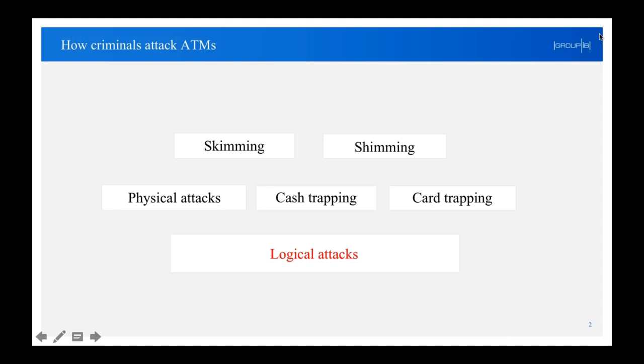So firstly, let's have just a summary overview of some of the attack methods that we see from criminals attacking ATM systems. Naturally, we have skimming of the magnetic strip from the cards, stealing of the actual physical chip card from shimming operations. There's more YouTube-friendly physical attack methodologies whereby criminals actually get into the ATM casings and conduct other types of attacks. Cash trapping and card trapping, leaving of the cash and the card within the ATMs.